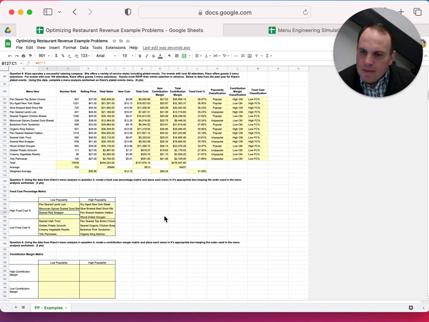So the duck breast and the lamb loin are pretty unique items on your menu. It might be that you need the lamb to satisfy people with certain dietary restrictions, so you might want to keep that on your menu. The duck is a pretty unique thing, but how popular is it? Well, only 328 people have consumed it in the last year. It's really pretty low popularity, so that's an item you might consider eliminating. We've got the red snapper. It's unpopular, but it's pretty close to average.